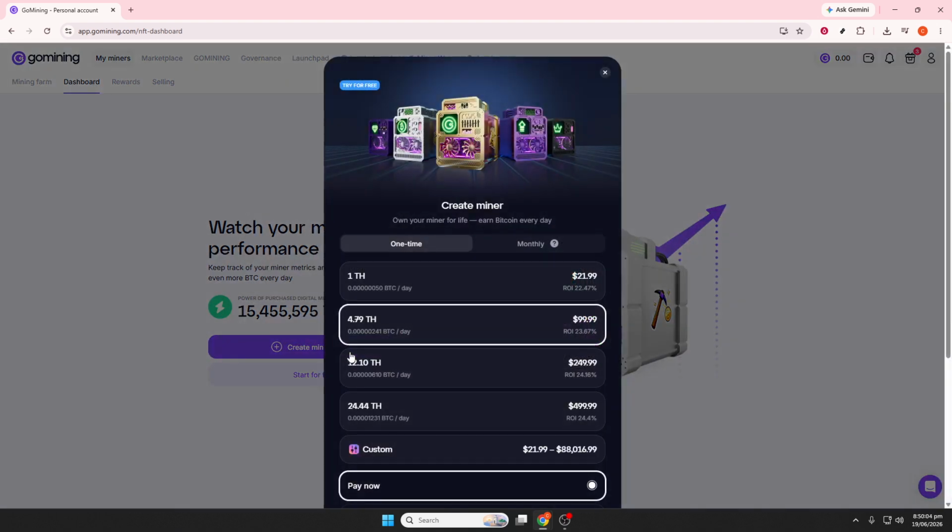GoMining also offers different ways to participate. Standard mining mode focuses on regular mining rewards and daily BTC payouts. Miner Wars adds a competitive, clan-based experience with weekly competitions and possible extra BTC and GoMining rewards for winners.